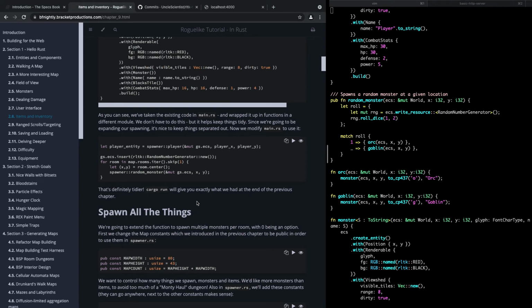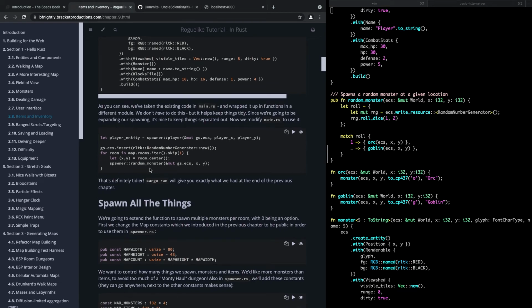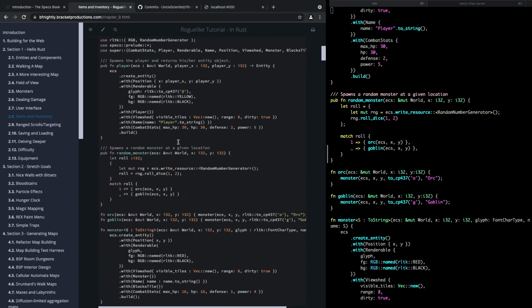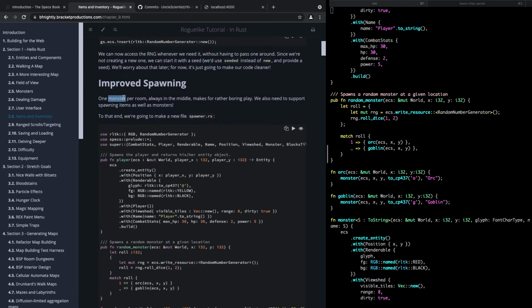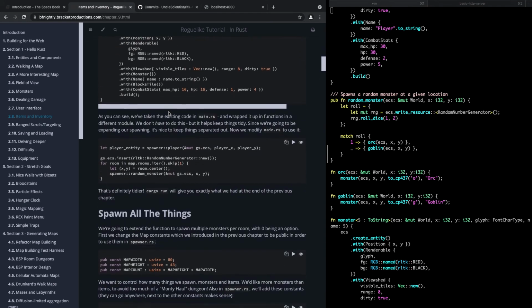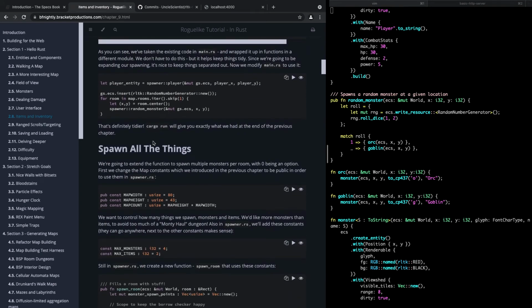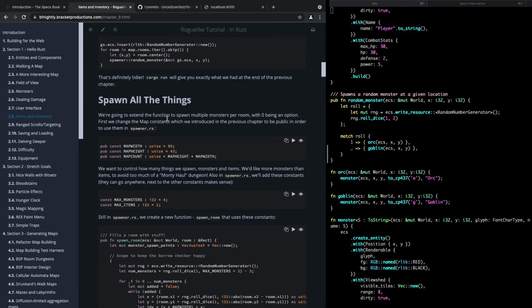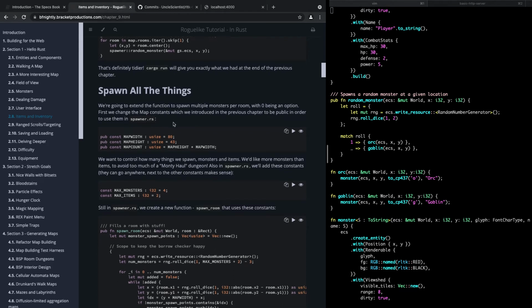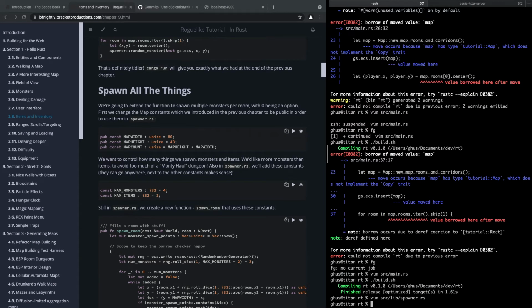We haven't done multiple monsters per room yet, right? We talked about it. One monster room always in the middle, so we need to. Okay, we talked about making multiple monsters per room, but we didn't do it yet. All right, so we're going to extend the function to spawn multiple monsters per room, with 0 being an option. First, we change the map constants, which we introduced in the previous chapter, to be public in order to use them in spawner.rs. Okay, so that's actually something we already did last week when we were updating some other code.